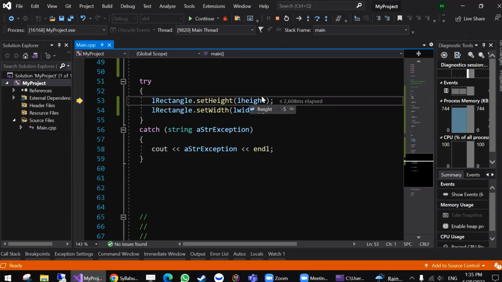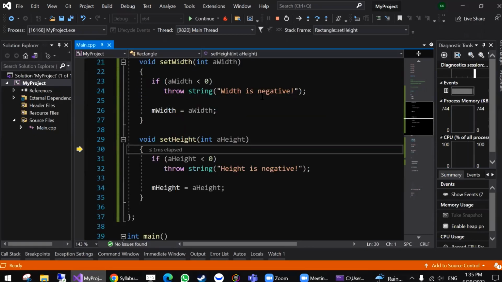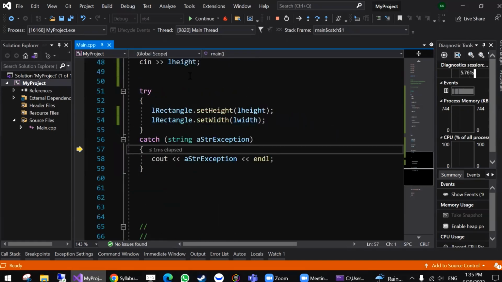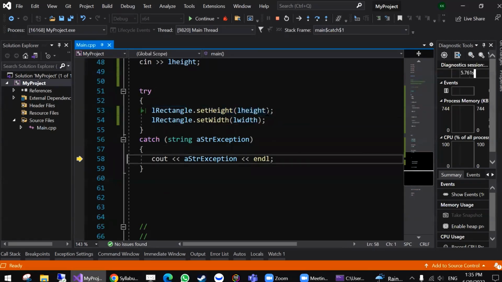So I'm going to click F11. F11 is height negative? Yes. Okay, then throw the data type string with this value. Now that I threw, since this line threw, notice L rectangle has junk.